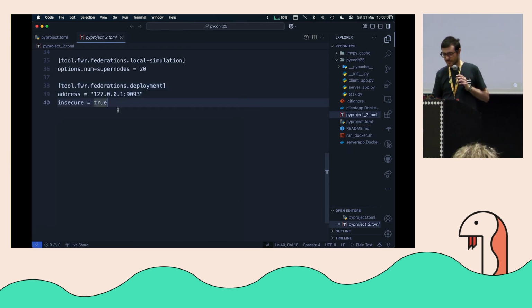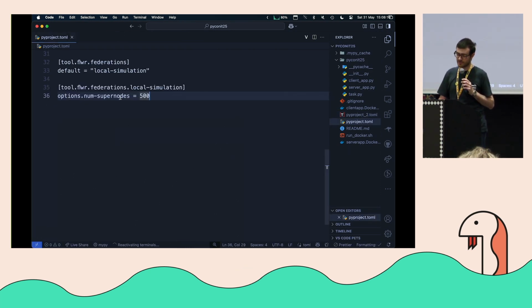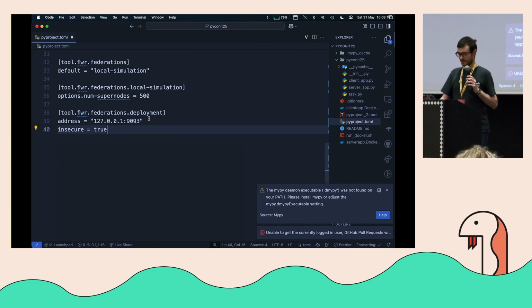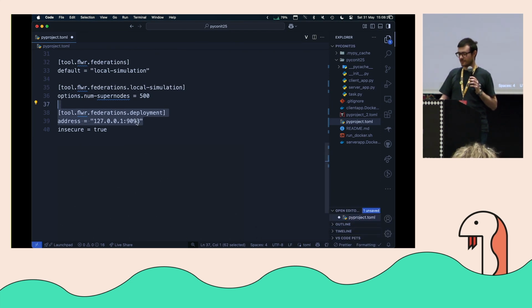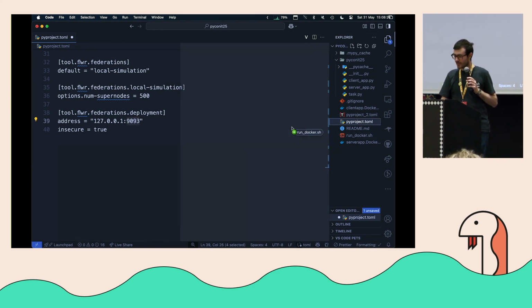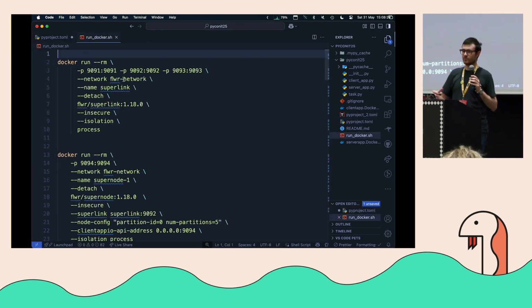You can also specify some additional parameters about how the server is located, basically. In this case, we are saying that we have this server listening on this port, and I've created a simple script to run the different Docker containers. This is something that I usually don't do because I mostly do simulations, but I prepared this because I wanted to show that it's also possible to run Flower in multiple machines and in multiple Docker containers.